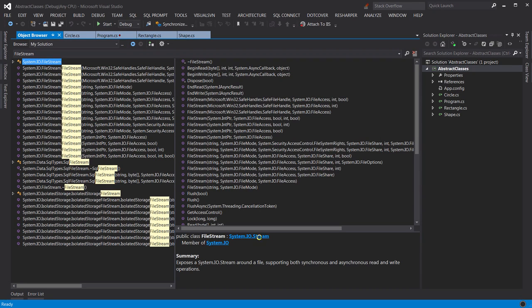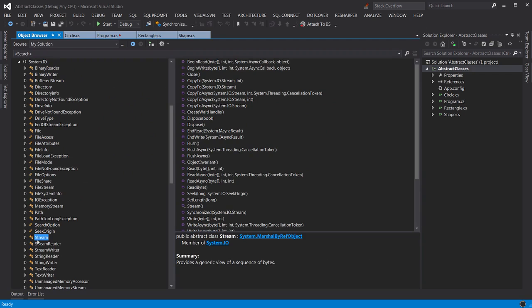Let's take a look at this class. Look, stream is selected here. Here you see the members declared in this class. And here's the declaration of the class itself. It's a public abstract class. Again, here is another example where some concepts need to be declared as abstract. For example, what does a stream represent? A stream is too abstract, but file stream is very specific.